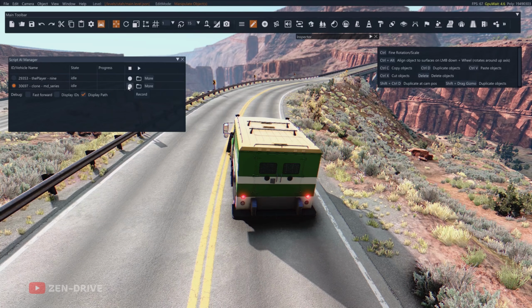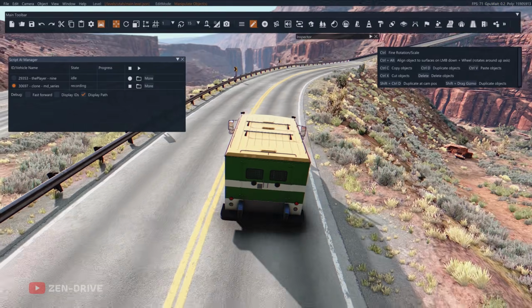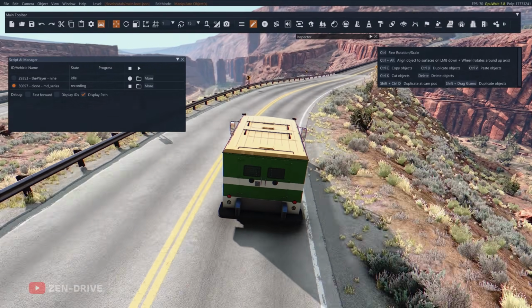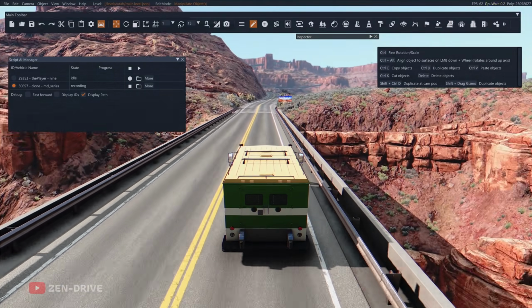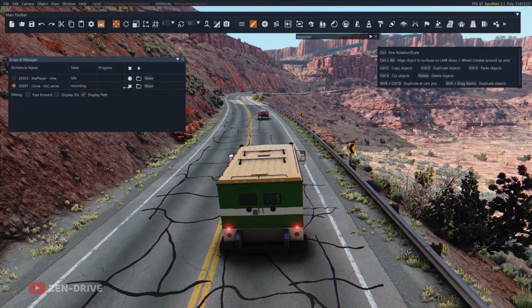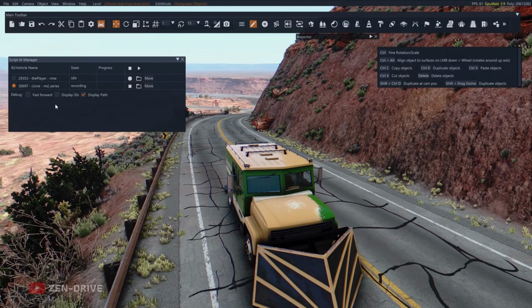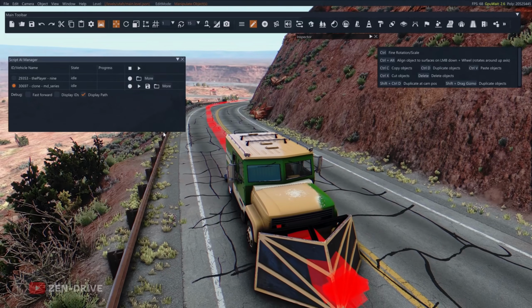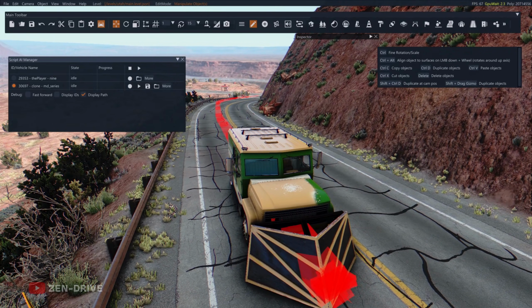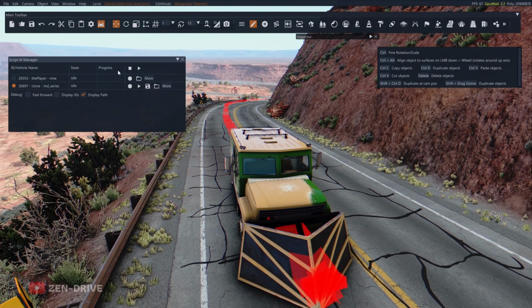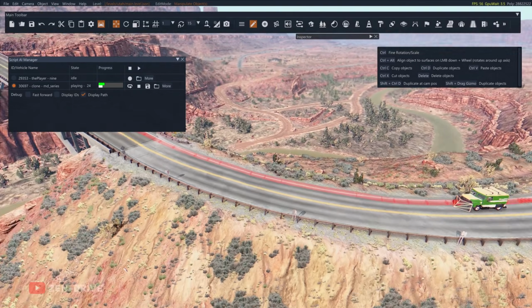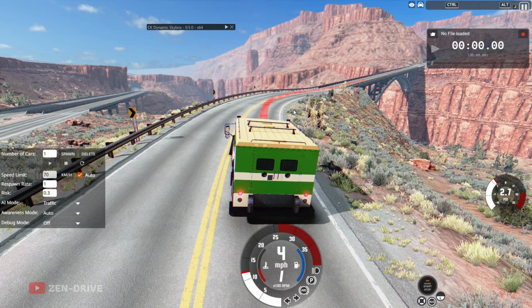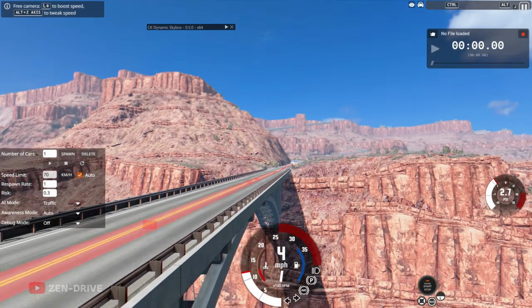So first press this Start Record button, and now just drive the vehicle along the path you want it to follow. I think this is enough, so let's stop the recording. Now as you can see, this line here, this is the path we just created. It shows exactly where the vehicle will drive. Now if I press Play All, you can see it's moving on its own, following the exact path. Perfect. Now let's add another vehicle.